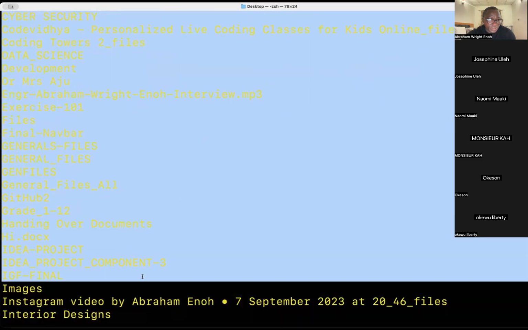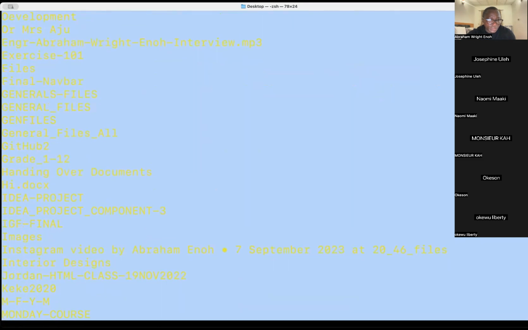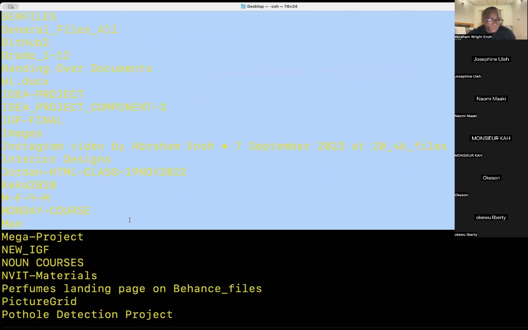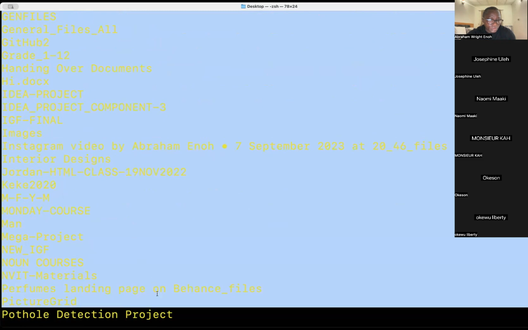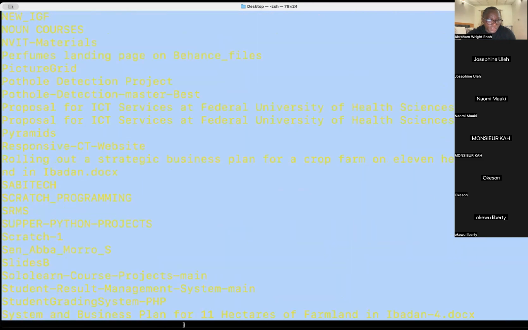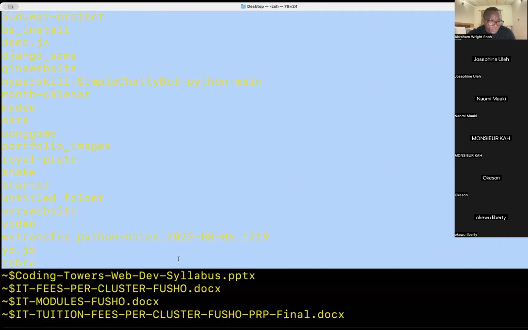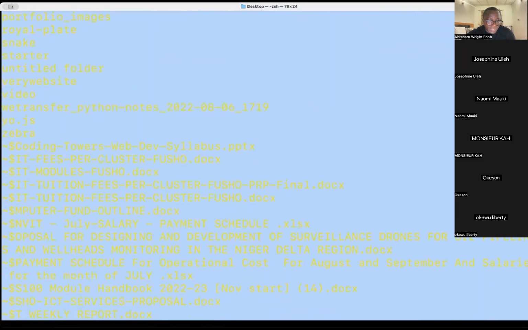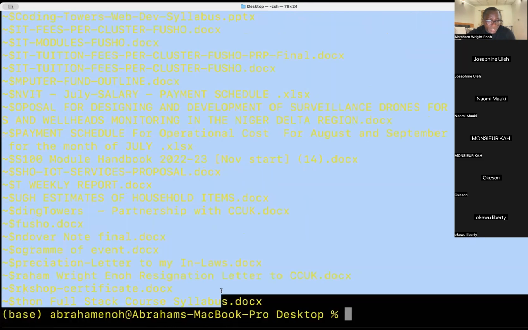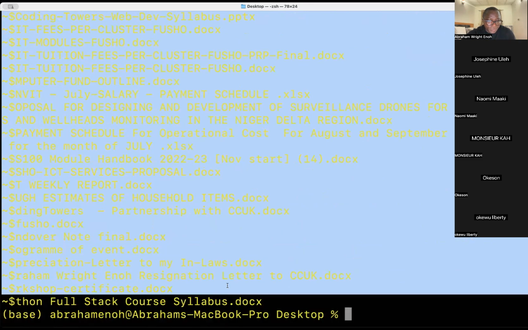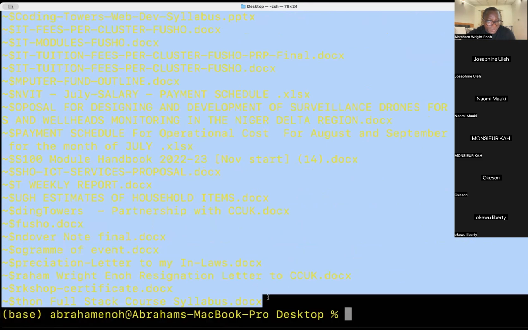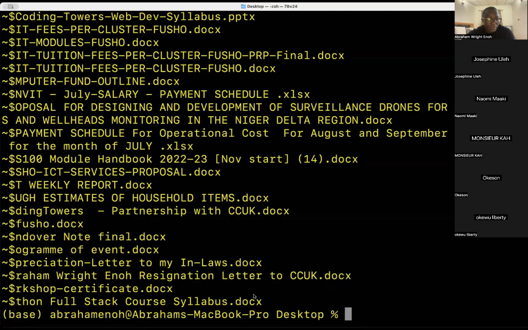IG projects, components, IG final, whatever. You know, this is a whole lot. Some people's computer, if you put all of this on their desktop, it will not turn on. Do you understand? So all of this is sitting on my desktop, either as a folder or as files. If you can see them, it's a whole lot of stuff.